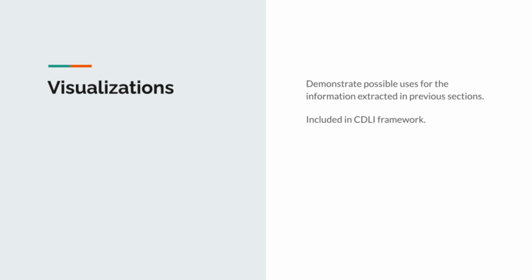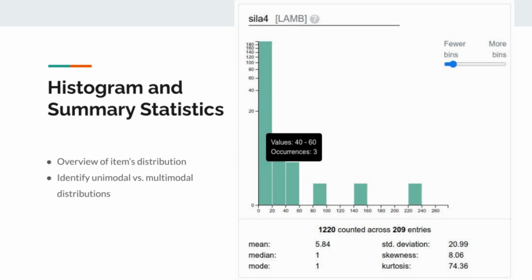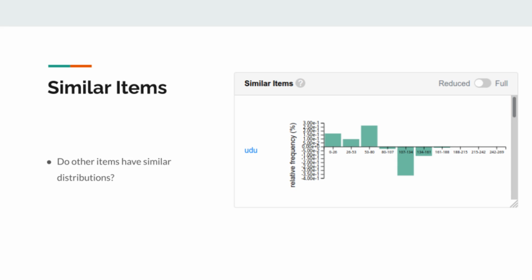The visualizations are grouped into 5 components, which are included as part of the CDLI framework. These include a histogram, which shows an item's overall distribution, alongside summary statistics about the item. This gives an overview of the item's distribution and allows the user to identify features such as multimodality. We also have a similar items display, which lists the objects whose distributions are most similar to that of a given item. This can reveal sets of items which are used in similar ways, such as sheep and goats.